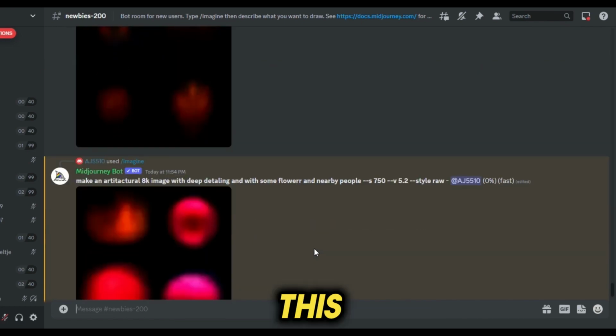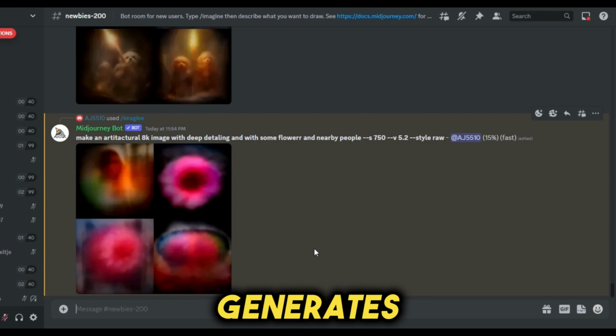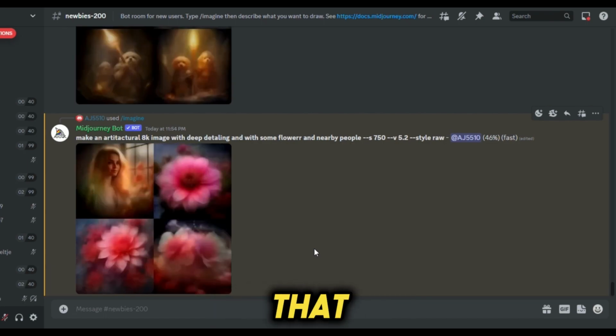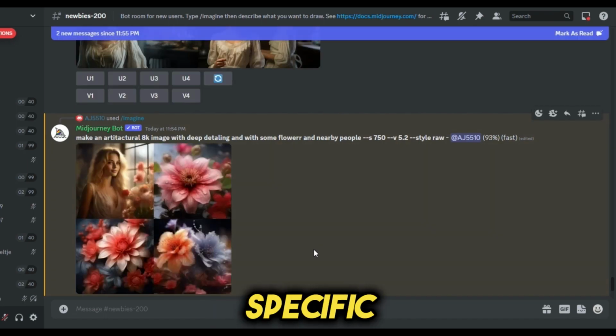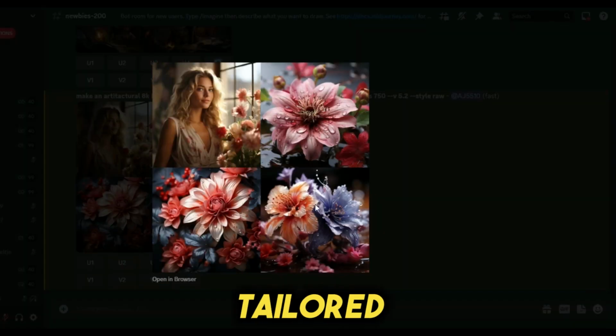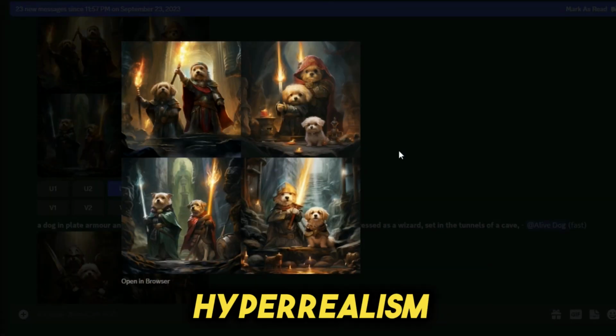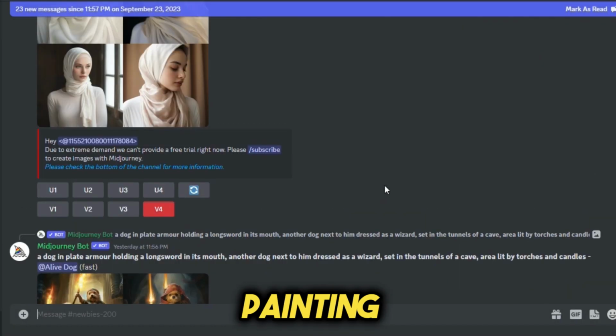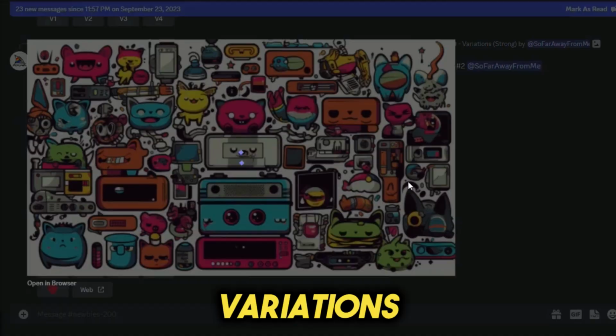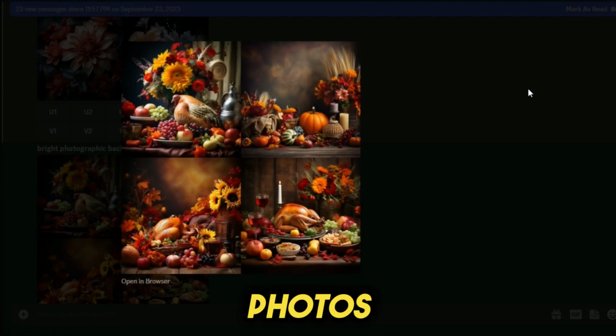Let me demonstrate this example to illustrate what it generates. Here's the output I received based on that prompt. You'll notice that the more specific your instructions are, the more tailored the result will be. In this instance, I didn't request hyperrealism, so the output resembles a painting. However, you can achieve various variations, from paintings to realistic photos.